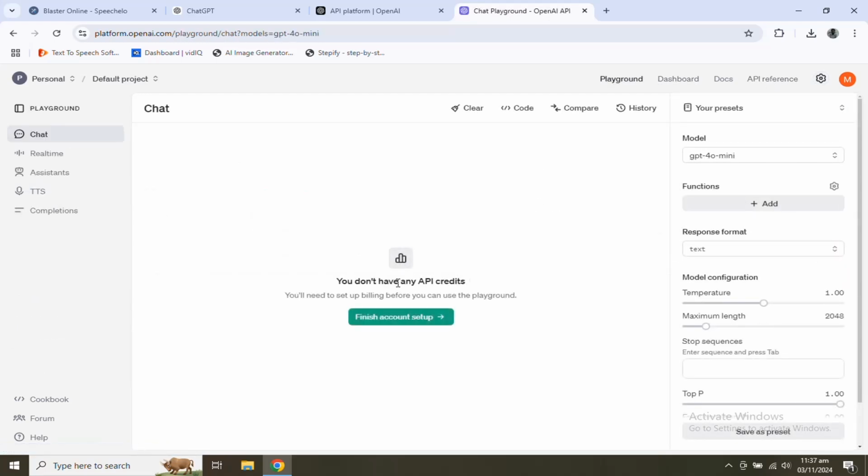In the Playground menu, you can set up your account, like payment method, pricing, billing history and usage limits.